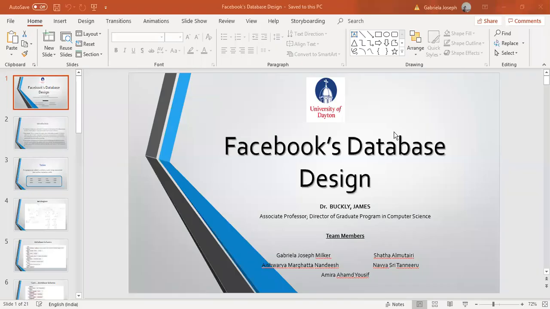Hi friends, this is our Facebook database design project for Database Management System 2. This project basically shows how various operations work, what the database is, the design behind the entire application, and various things connected to that.